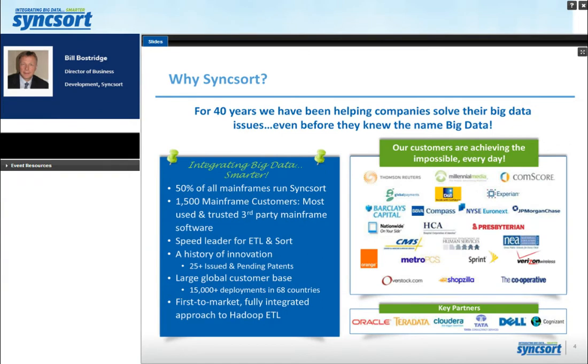So just looking at SyncSort, many of you will know SyncSort. Many of you are customers of SyncSort already. But as I said, we're delighted to be part of SyncSort, and over the last 40 years, they've become the most trusted third-party software provider for mainframes. SyncSort customers are companies who deal with some of the largest and most sophisticated data volumes. That's the reason they come to SyncSort. SyncSort tools solve data problems that no one else can.